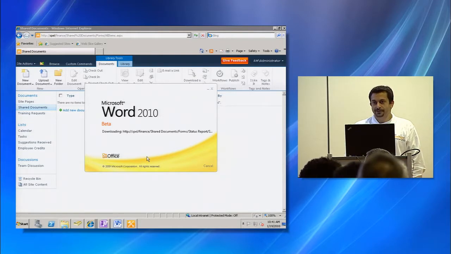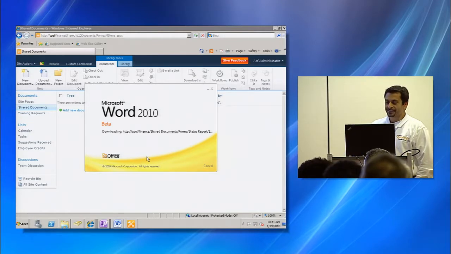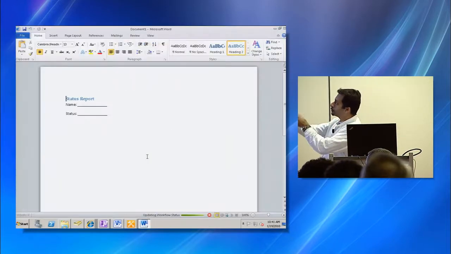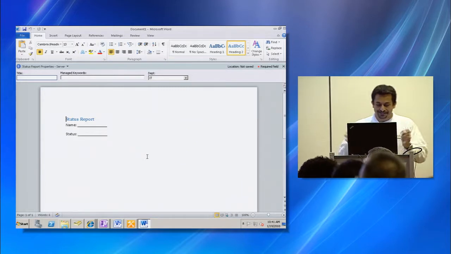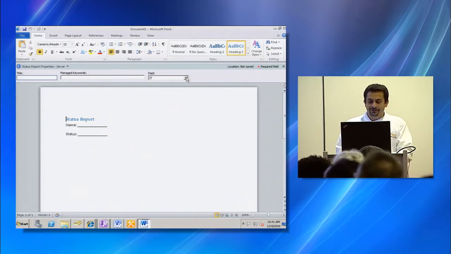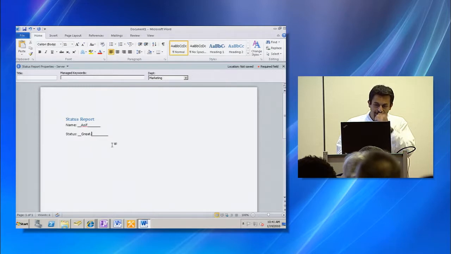And I'm going to disappoint you here, so I'm going to apologize in advance. I'm going to show you how this works, and then I'm going to show you that it doesn't work, if that makes any sense. So here we go, the document information panel. Choose marketing or whatever. You can choose my name, status. Great, thank you. All right.